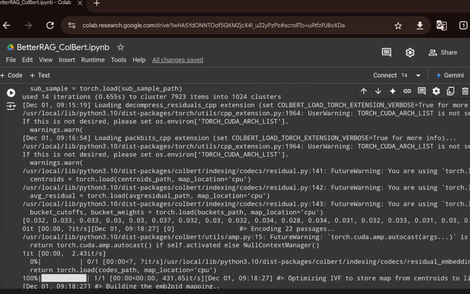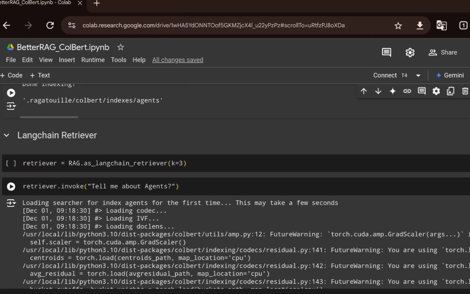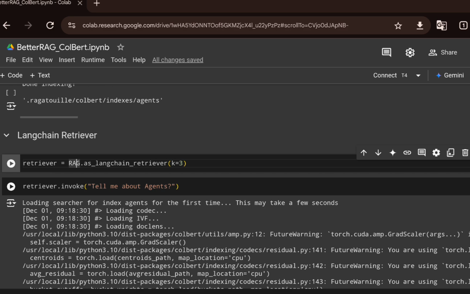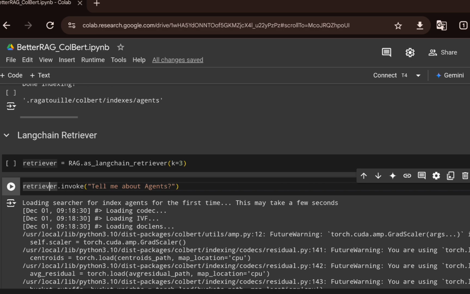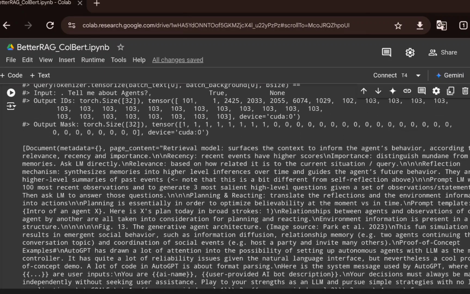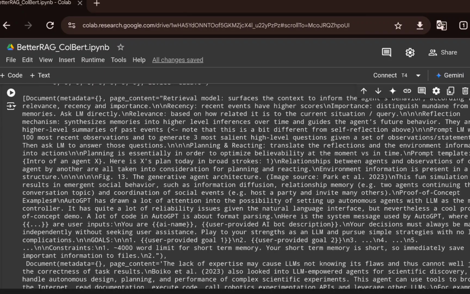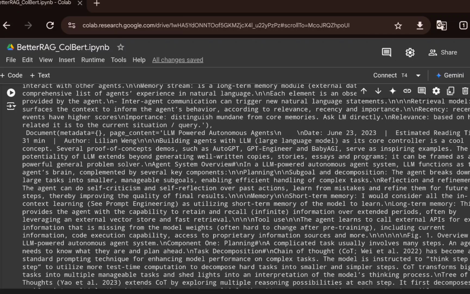It takes a bit of time to create this index, and then we will create a LangChain retriever. So using this rag object, we will convert this ColBERT index to a retriever. Then we will call retriever.invoke, and we pass a question, tell me about agents. Then it will fetch the relevant documents or the chunks using the late contextualized interactions that we have discussed so far, right?